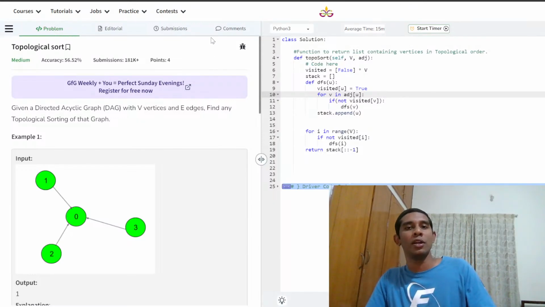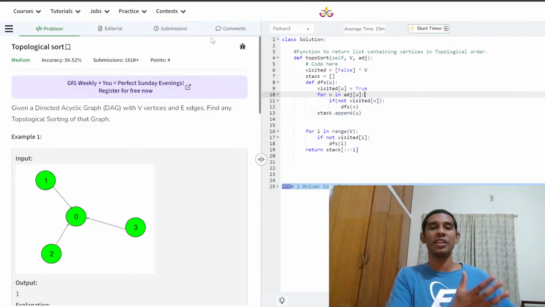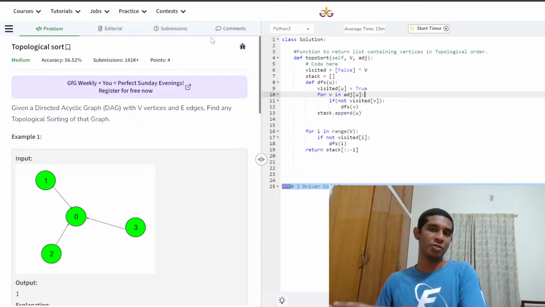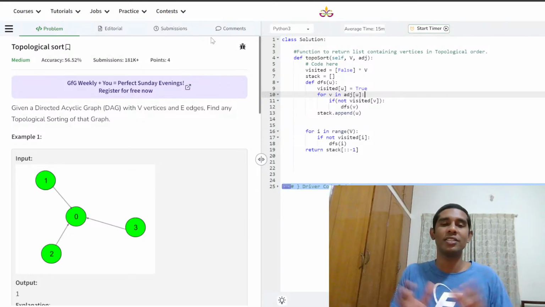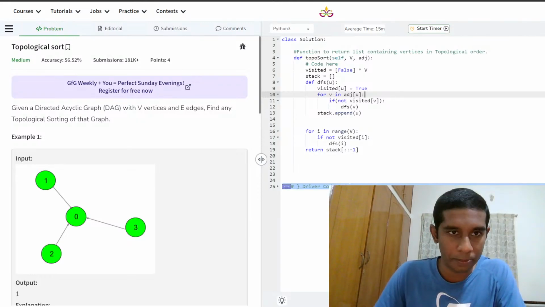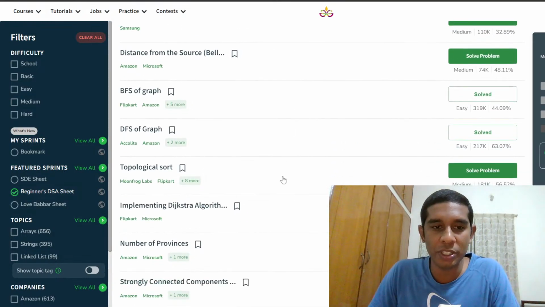For example, you wouldn't analyze algorithms before you even study data structures. So data structures are a prerequisite for analysis of algorithms, and analysis of algorithms will follow after your data structures. So that is the basic understanding of topological sort. Okay, now we have understood what topological sort is.